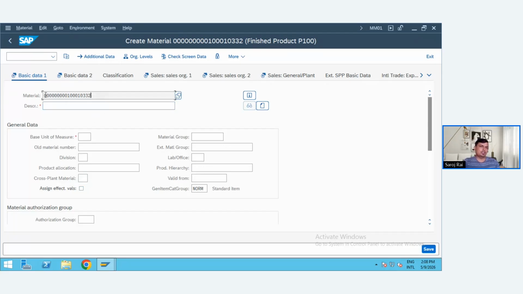The system will now pick that code from the internal number ranges that we assigned. Now we have to enter the description of the finished product. So I can say that my finished product is mobile. That is my final product, mobile, and I have to create the mobile.